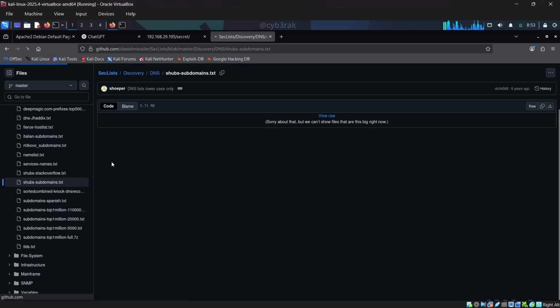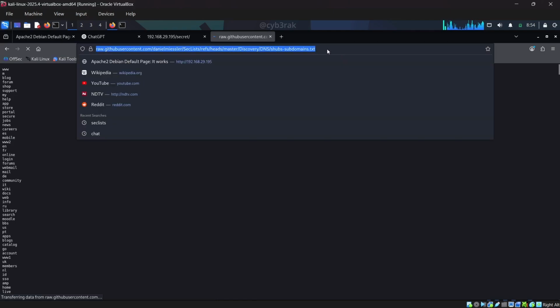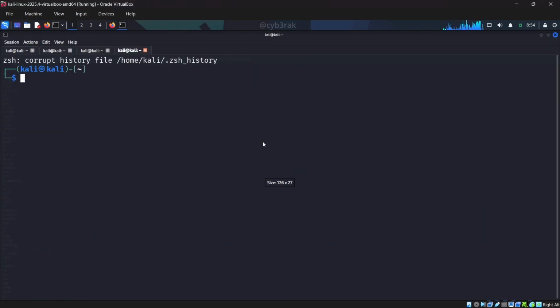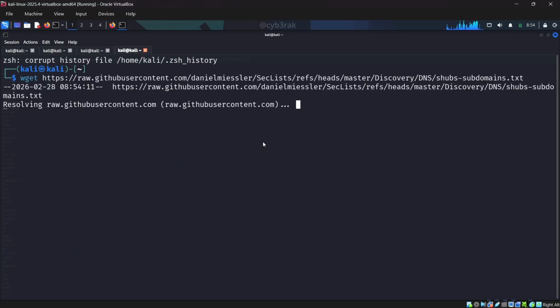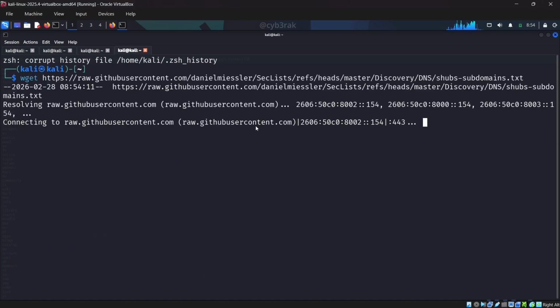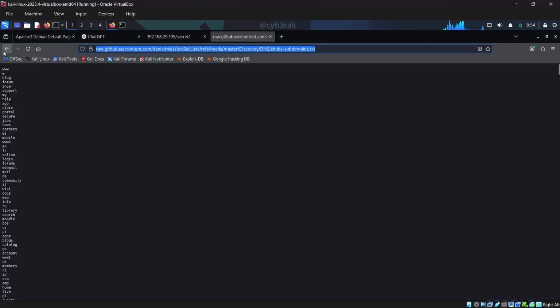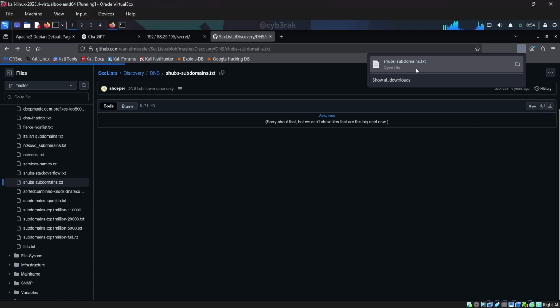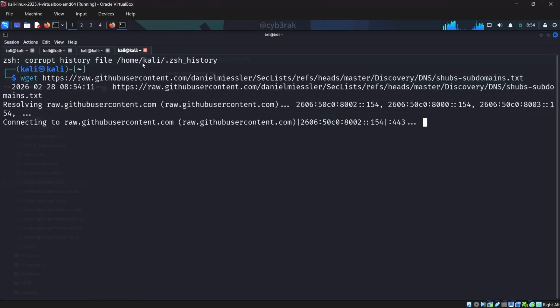So I'm just going to download these subdomains, and let me download that using the wget command. So it's taking time. So I think we can just download that by clicking here, download raw file. Now it's downloaded. I think it will be in the downloads directory. So yeah, I will specify that.